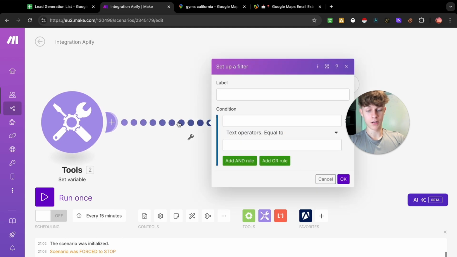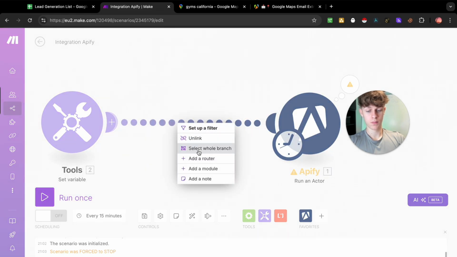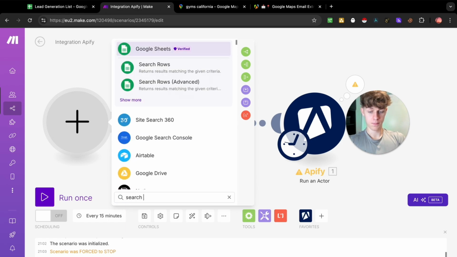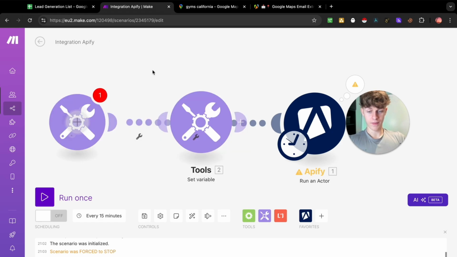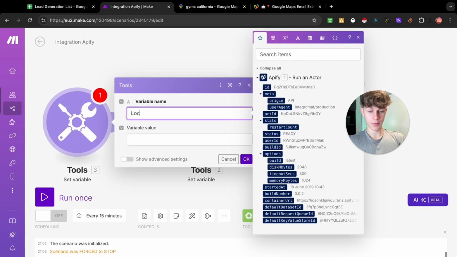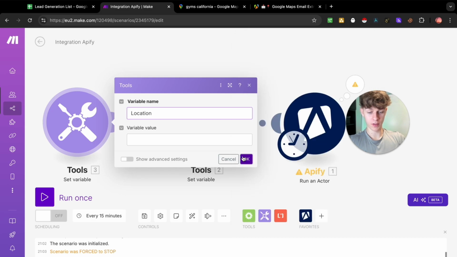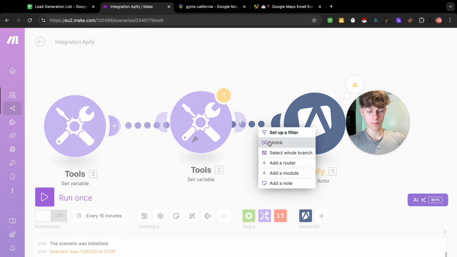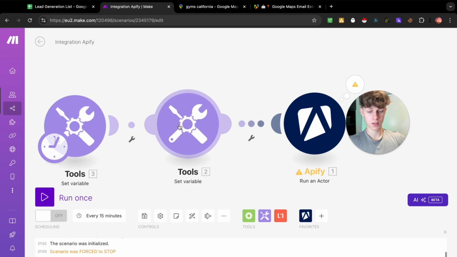We're actually going to add another module right here as well. So add a module, and it's the same thing: set variable, and this is going to be location. Keep following because you're almost done. We're actually going to unlink both of them because I just want it to be in order, like this.